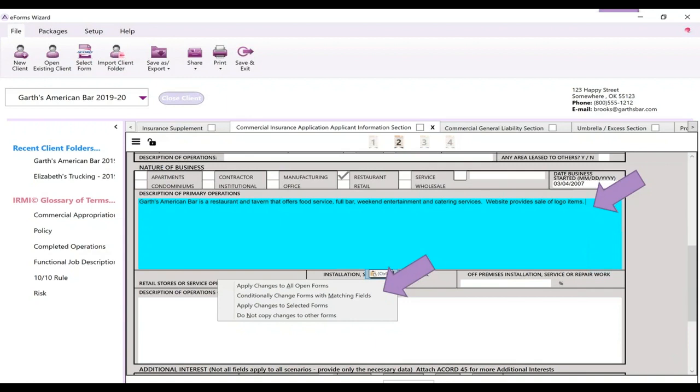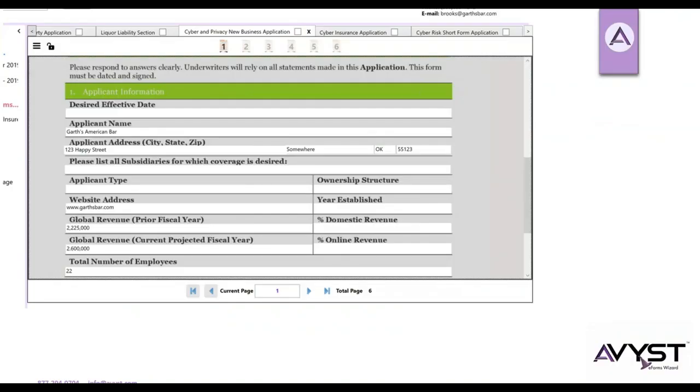So you can decide to apply those changes to all the open forms. Maybe you want to apply them just to a couple forms. Maybe you don't want to apply them anywhere else because you're working on an auto app and the vehicles are titled differently than maybe the client name or something. So again, you have some latitude here on how those changes are applied.